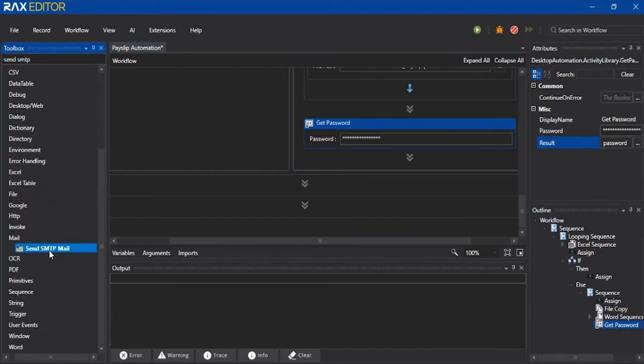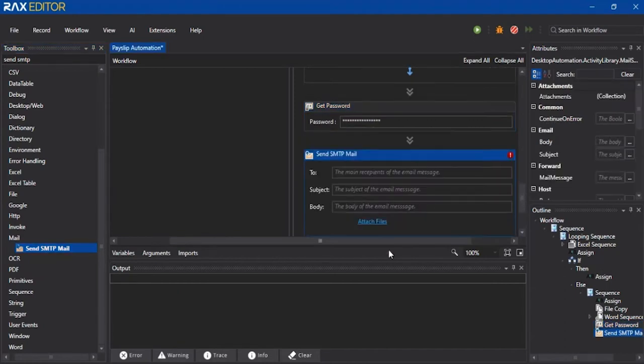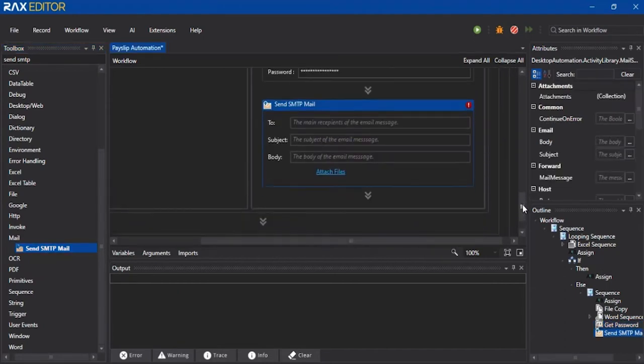Add a Send SMTP Mail activity below Get Password. Type psdata2.toString in the input box. This is where the email address is located based on our spreadsheet.